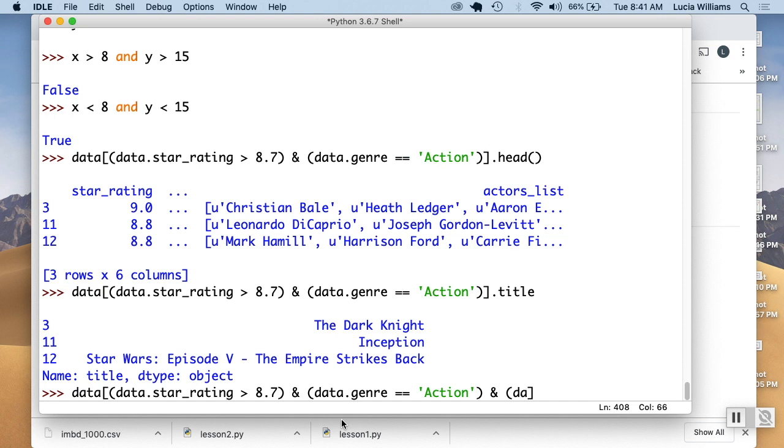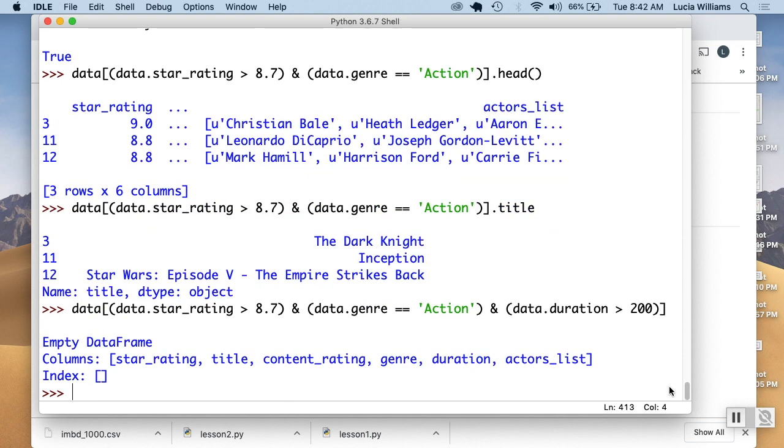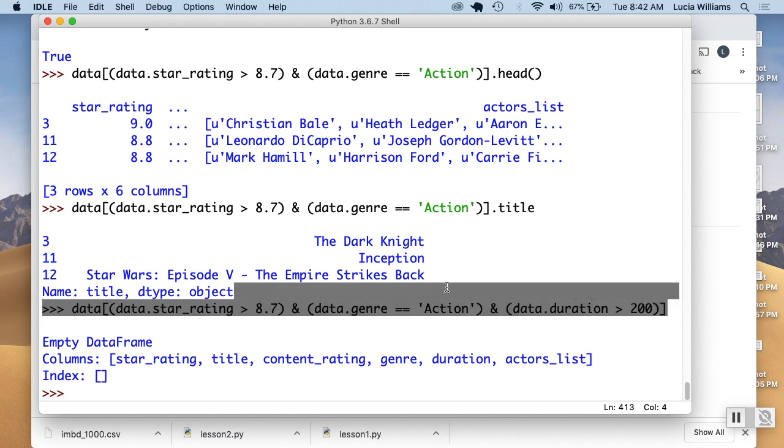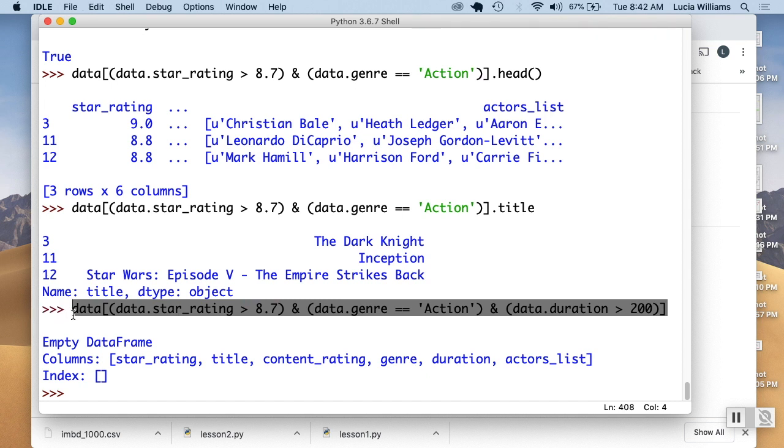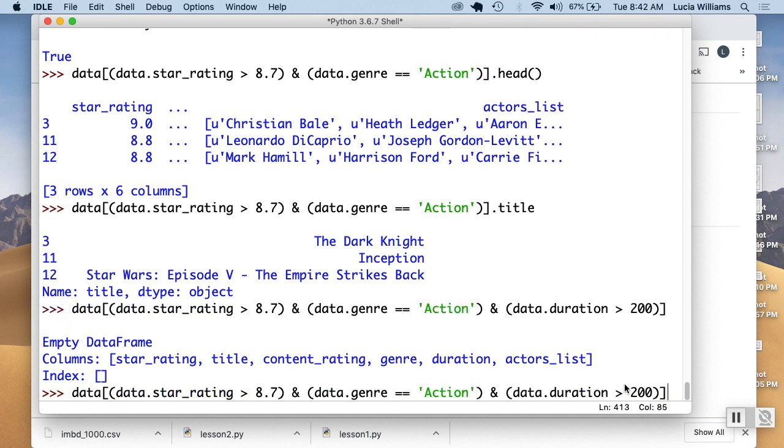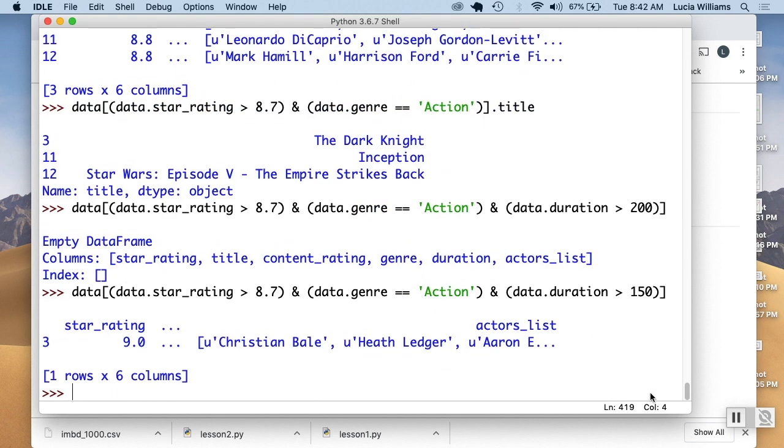Let's say, and I also want long movies, so I'm going to say data.duration is greater than 200. So this is saying, okay, it has to be greater than 200 minutes, action, and 8.7 or greater rating. And let's see, it looks like in this case, there are no movies that fit those parameters, but maybe if we say greater than 150, maybe we can. So there's only one movie that's at least 150 minutes long, action, and highly rated.